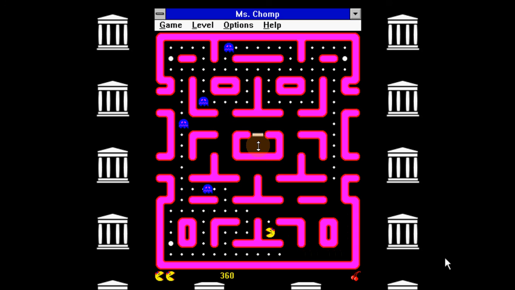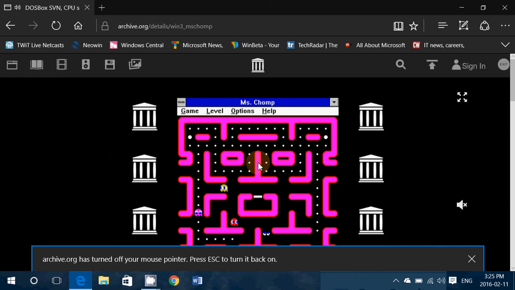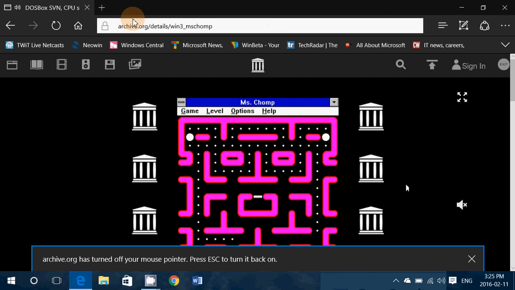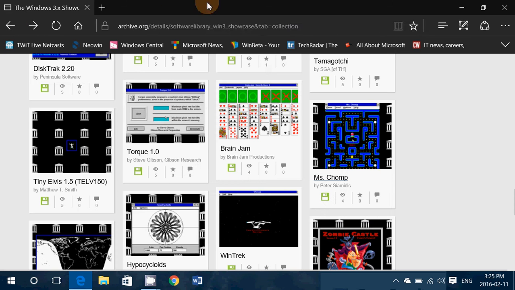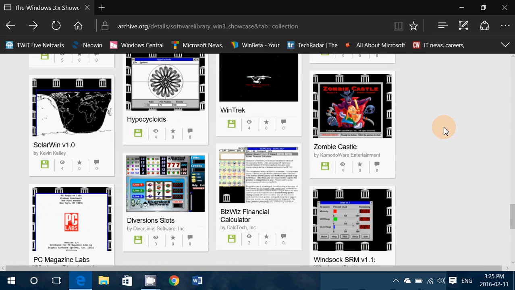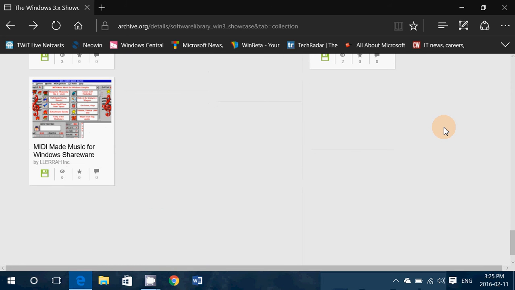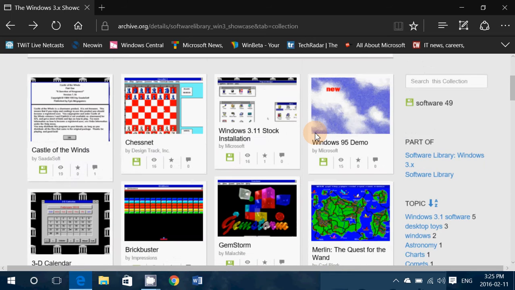So anyways, if you want to have access to Windows 3.1 stuff and try out these games and apps, and maybe, you know what, simply go back down memory lane, I'll post the link to the Windows 3.1 showcase library so you can actually check out the collection. And like I said, there's tons of software, so check it out.